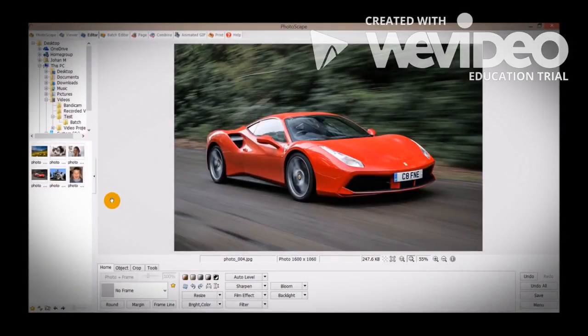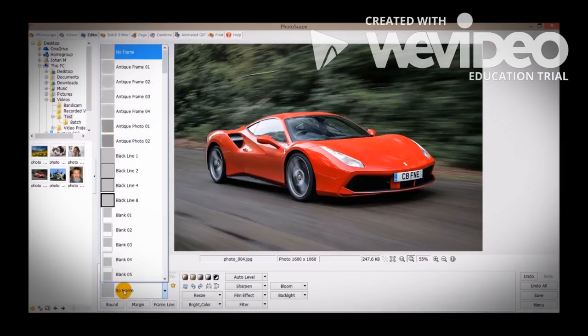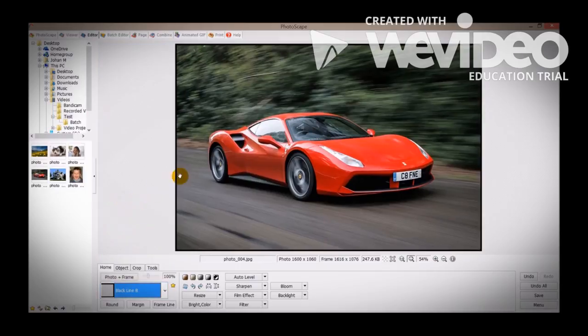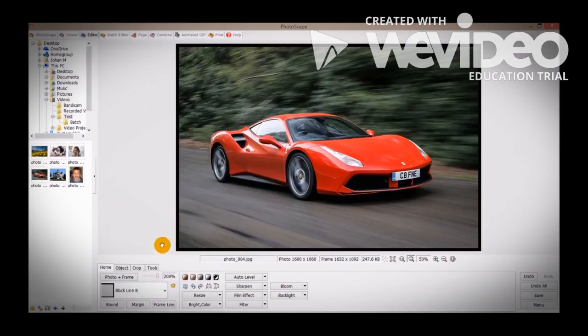If you want to add a border or a frame to your photo, then just head over to the editor module, select your photo, and go down here to where it says No Frame. Just click on that, and here you can select from a number of different frame options. You can go from these simple ones, like this one, and here's a small ruler. You can just click on that and drag it to increase the size of the frame.